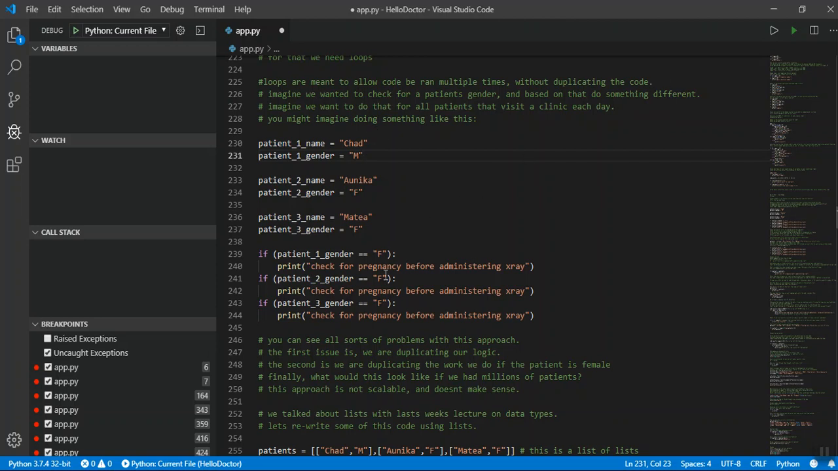Or using our fancy logic. Well, hang on, before I fancy it up, just notice that there's a lot of replication here, right? I'm saying if patient 1's gender is female, do the exact same thing. You can see how I'm duplicating code, right? This is identical, except that I'm just checking a different patient, right? Patient 1, patient 2, patient 3. But what I'm doing is identical, right? I'm saying if you're female, then whatever. Here's what I want to do.